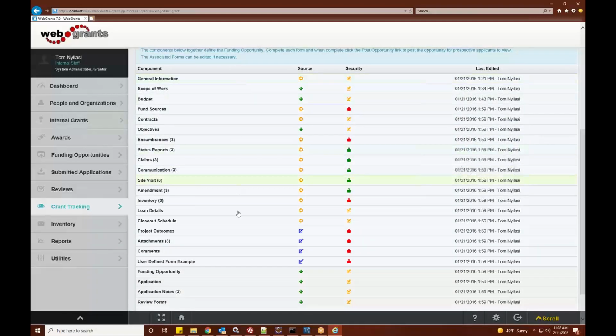So you're familiar with this form here because this has the grant components. There are a few new grant components that I will highlight in this system. And also there's a couple of new columns here. One is called a source and one is called a security. The source column indicates to you where that component came from.